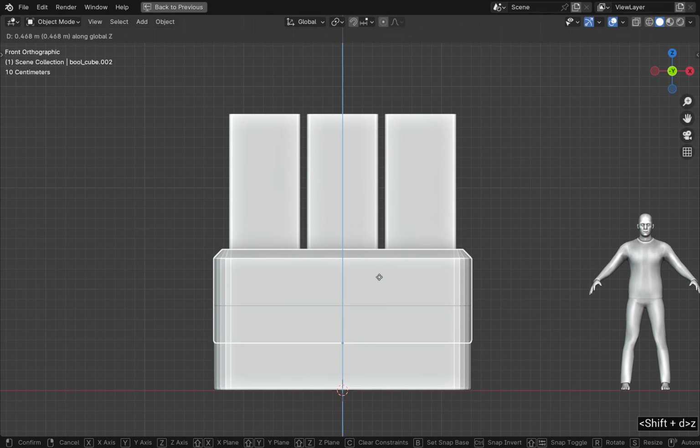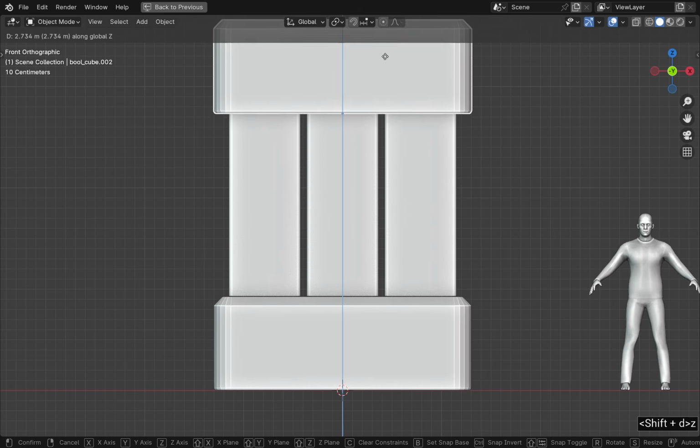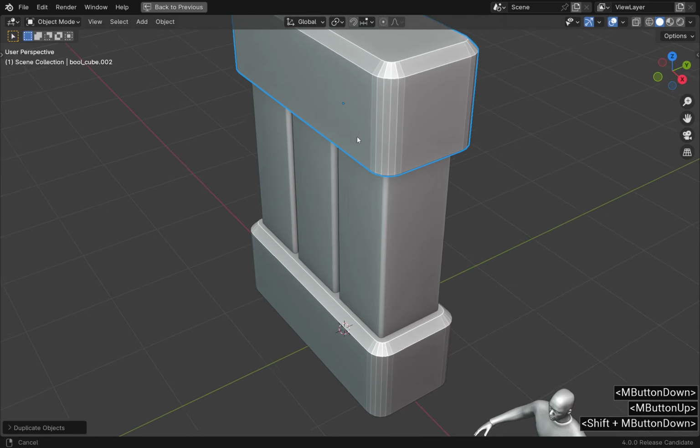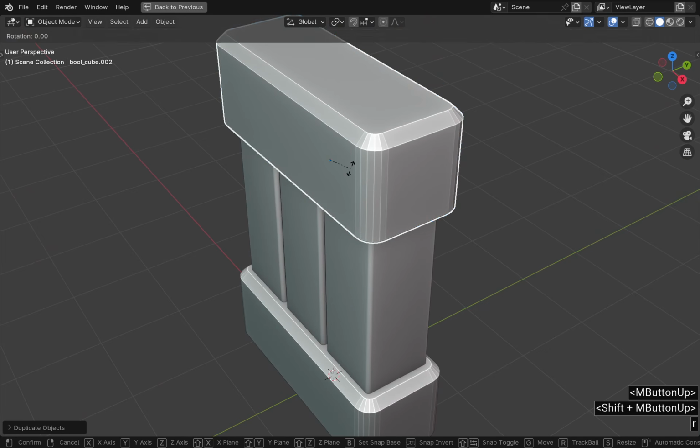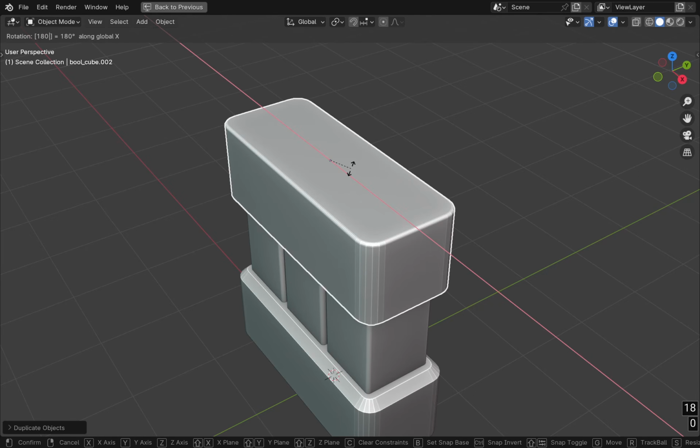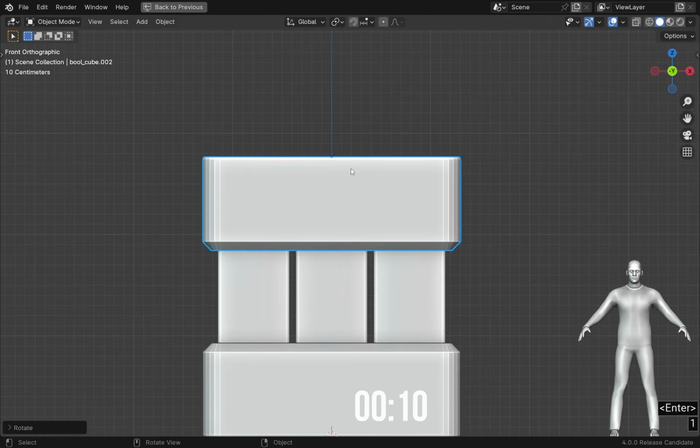I will also use the G and Z shortcut to move the object upward and the R, X, 180 degree shortcut to flip it. So I'm deliberately going to place it a little higher up because I've got the idea of making the top part bigger than the bottom part.